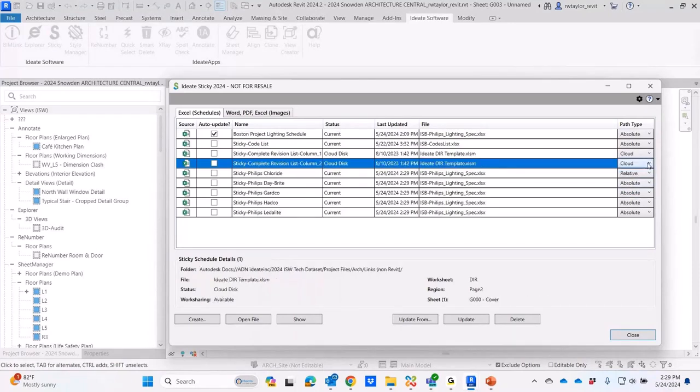In this case, I can't really change it because that information is living up in the Autodesk Construction Cloud via the desktop connector. But we can certainly integrate with that information very easily on the desktop connector. So you'll see the three, you'll either have cloud disk, it'll be current, or it'll be out of date. Those are the three statuses. And then the path type, you'll either see absolute, relative, or cloud.